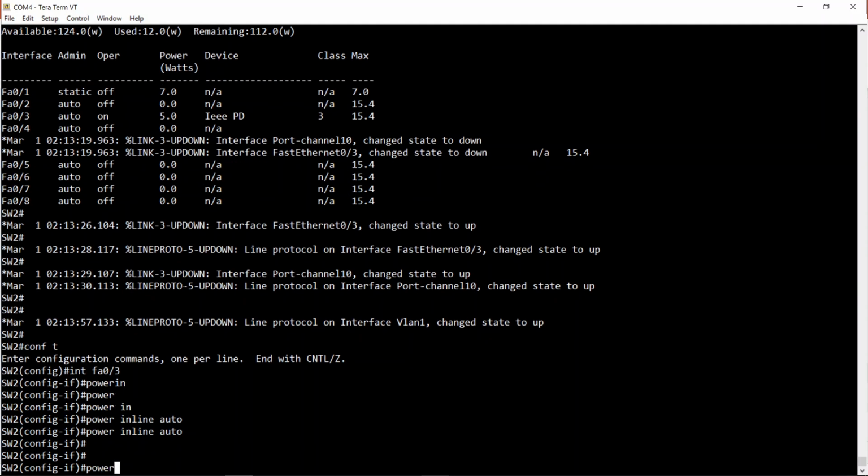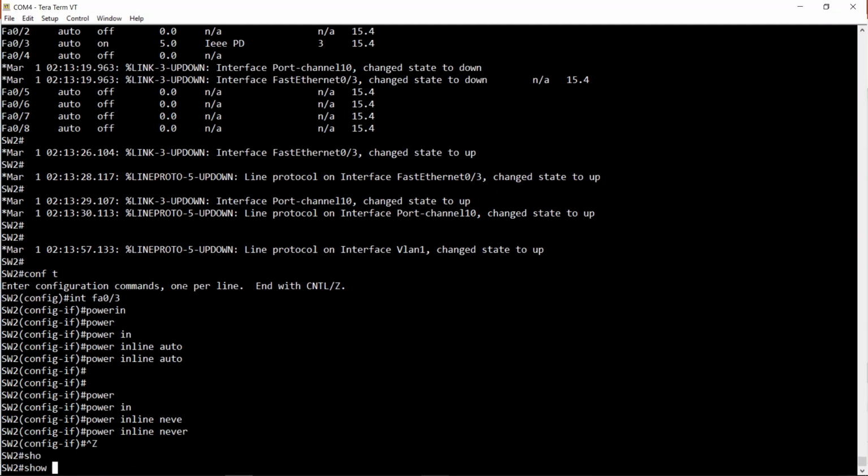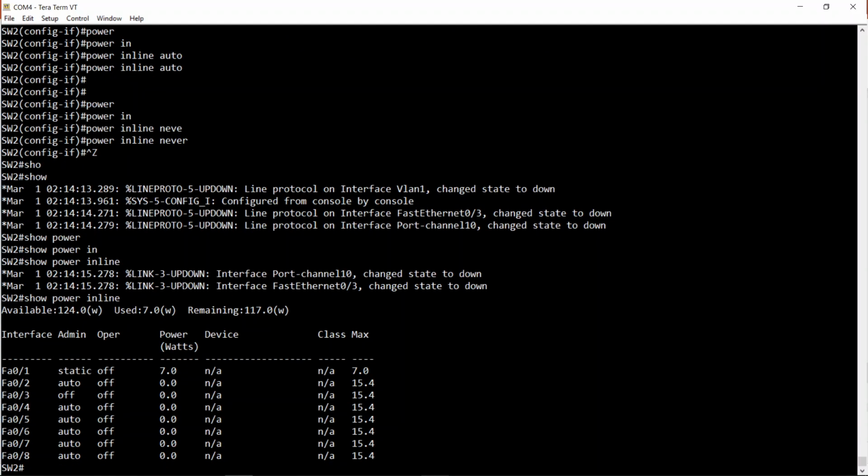That's fine. If I do power inline never, this just turns off power over Ethernet. So if I go to show power inline now, this command basically says that even if power over Ethernet is needed over this interface, I will not supply any power. So even if there's a powered device, he's not getting any power. He's all out of luck.